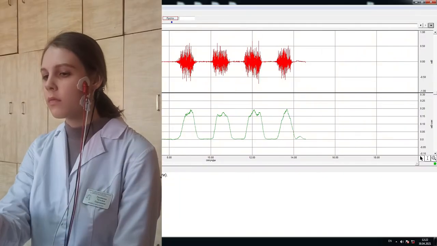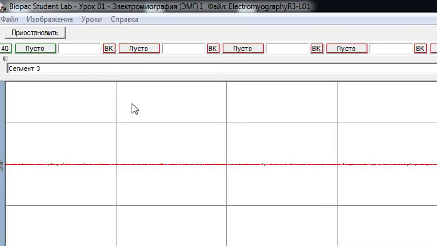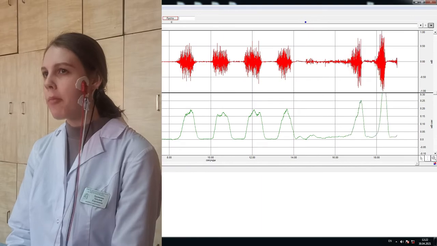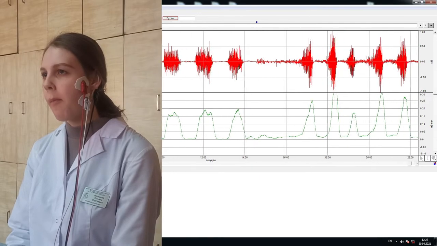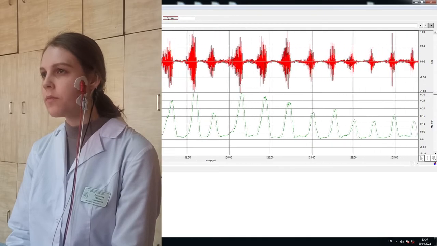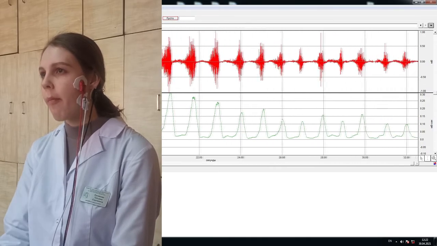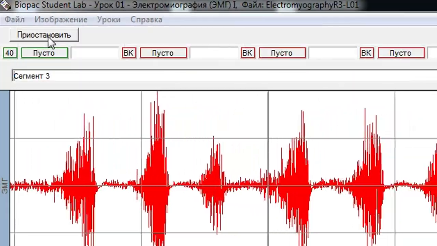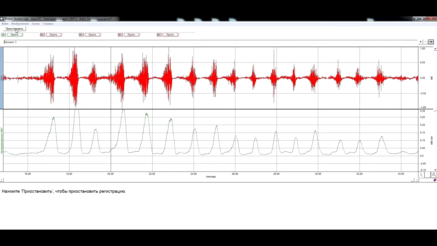Give the subject a piece of bread and press record. Get the muscle biopotential when chewing a piece of bread. Press suspend after 8 seconds. The recording should pause, allowing time to check the data and prepare for the next recording segment. The data should be similar to the figure shown.